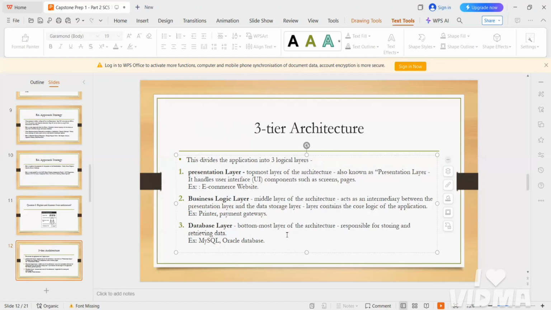And here you can see the business logic layer, or else we can say the application layer. It acts as a middle layer, a middleman between the presentation layer and the database layer. So the total business logic is available here, and the core logic also. And the payment gateways and how the backend work is going on, all of it is available in this business logic layer.